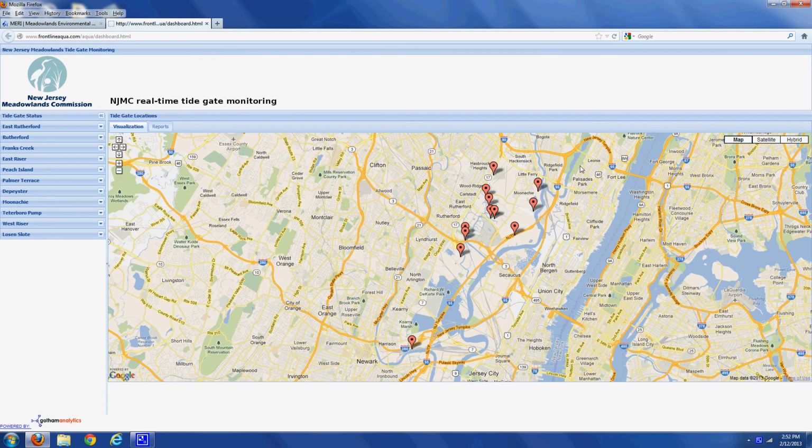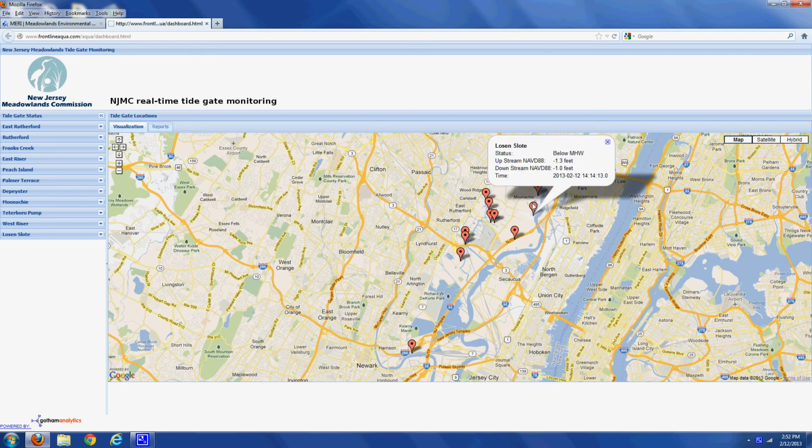Over here you will notice a bunch of small balloons. These balloons represent the different tide gates. If you select any of the balloons, you will be provided with the most recent and up-to-date measurement, such as the upstream data, the downstream data, the date, and the time. You can also select any of the tide gates over here on the left side of your screen by pushing the arrow beside the location. You will be provided with the same information.